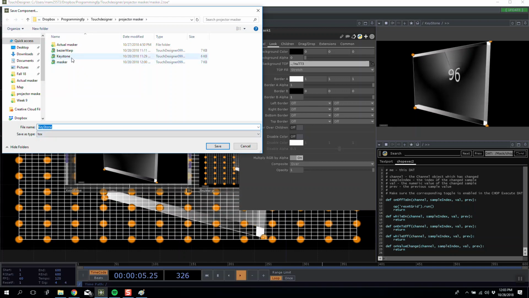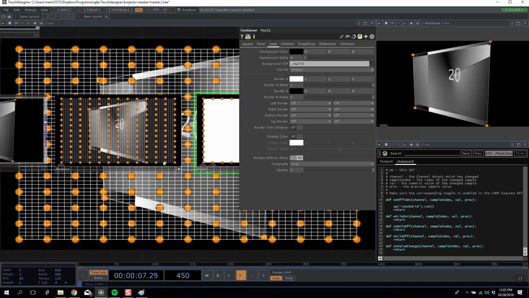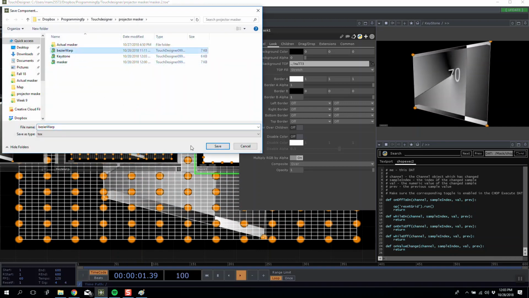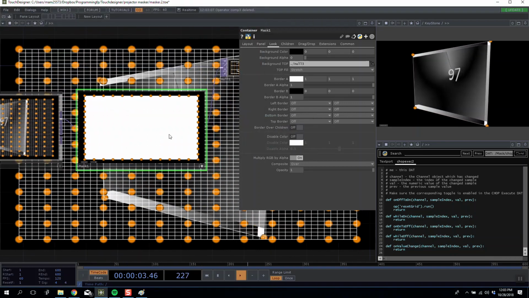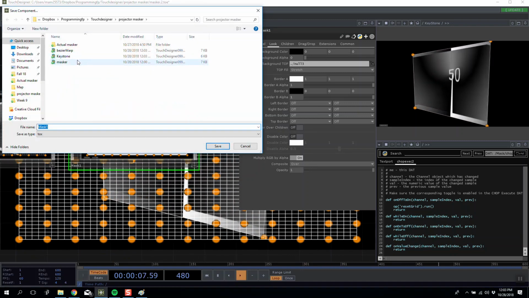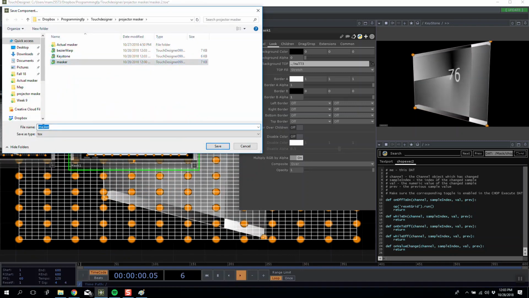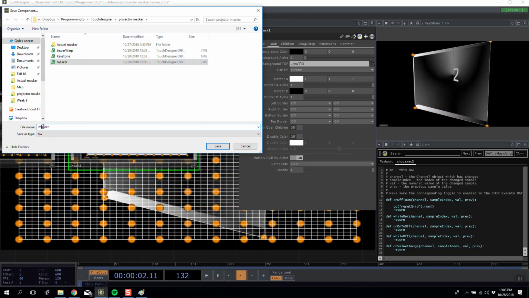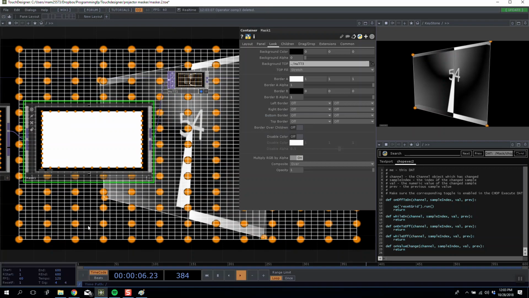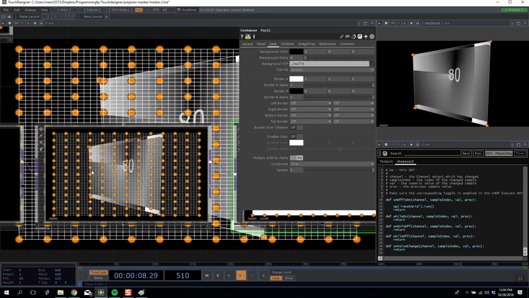So I'm going to save component talks as keystone, replace. Save component talks as Bezier warp, replace. And finally, save component talks as masker with a capital M. Let's be official. Save. Done. Okay.